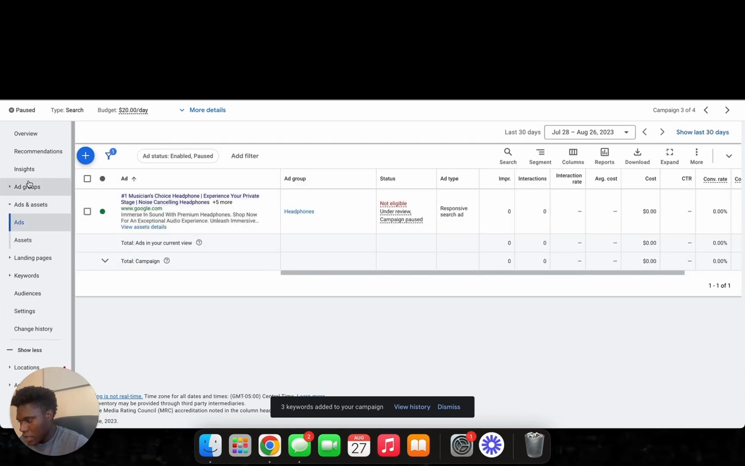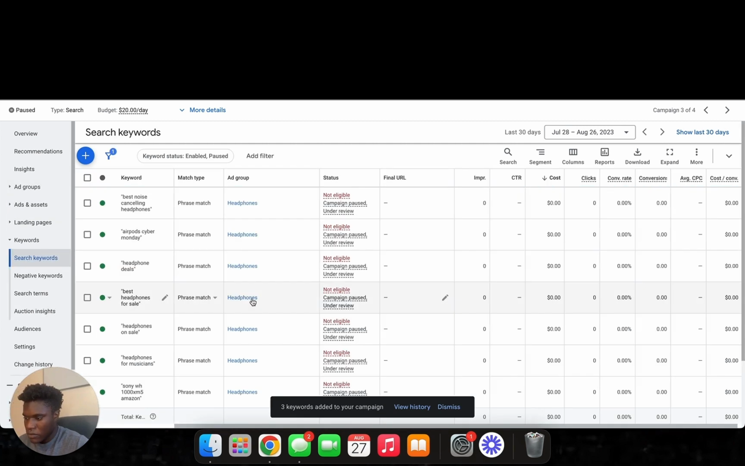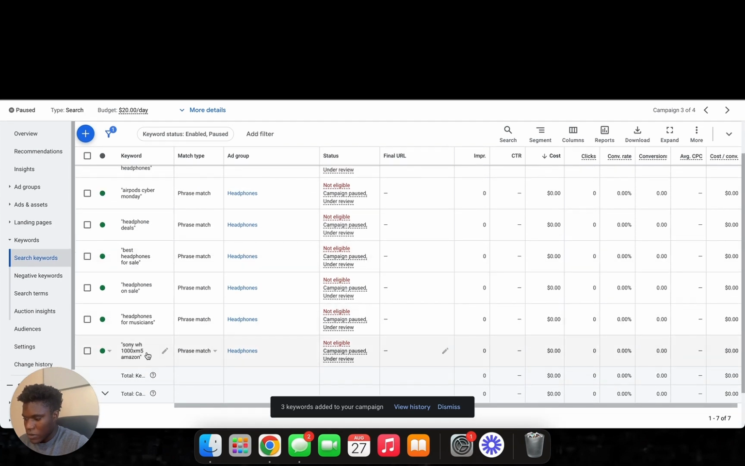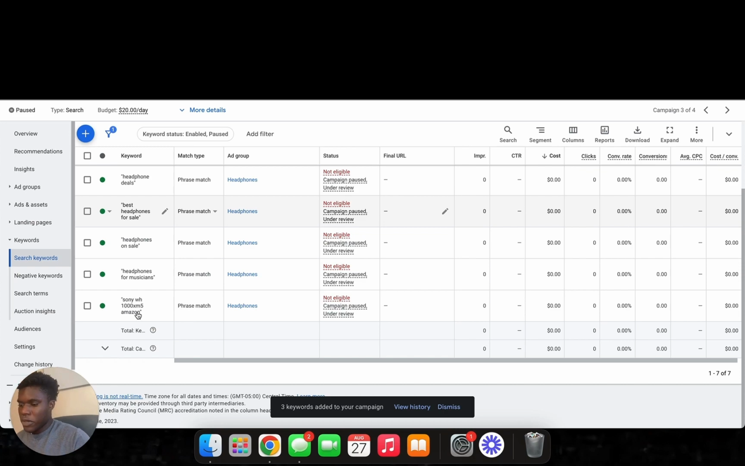So here's our ad, here's the ad group, and the keywords that we just added are going to show up in here as well. We just added a few in here that aren't applicable, but we're not running this.